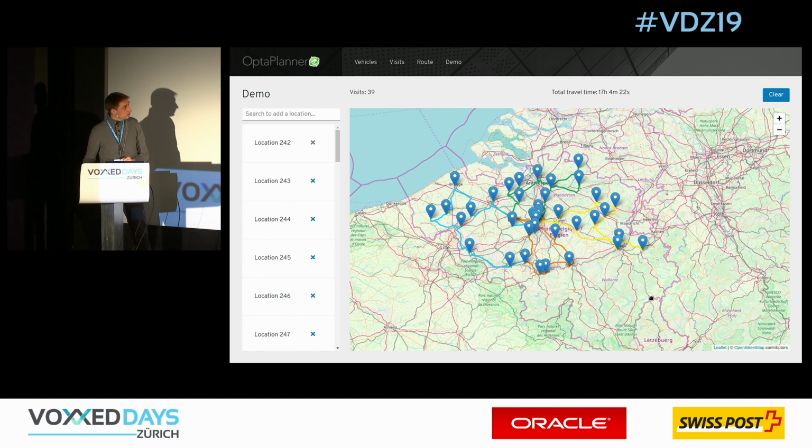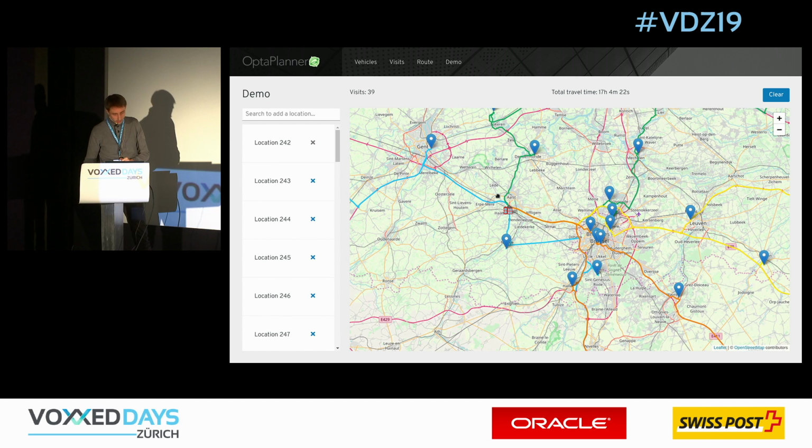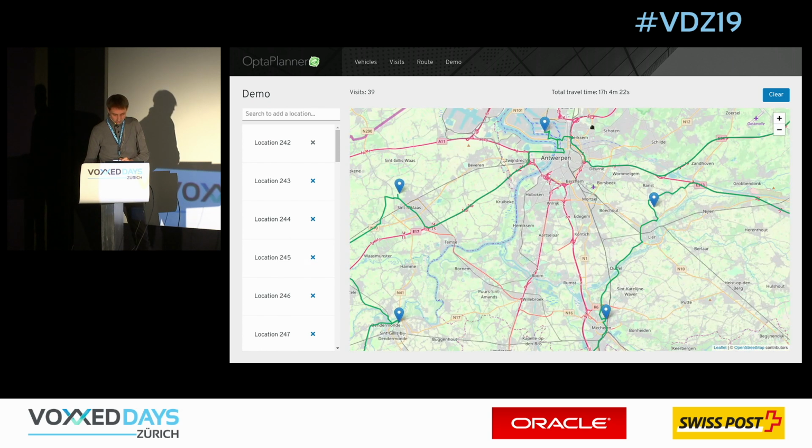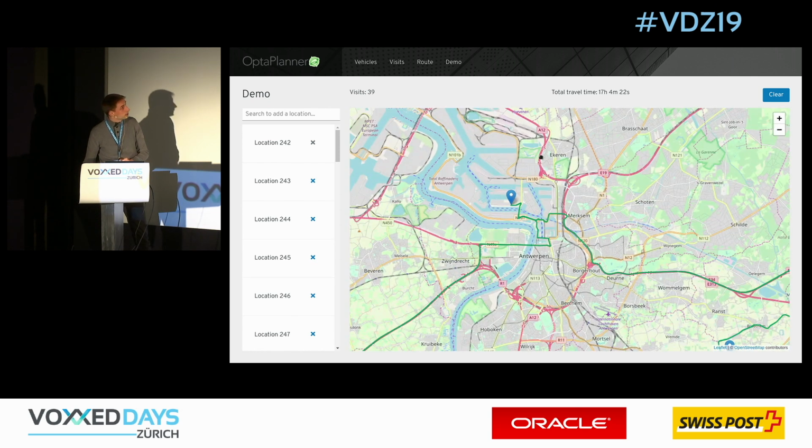You can see right now we're driving to all of these locations, starting from the depot over here, and you can see it takes 17 hours. And if we zoom into, for example, Antwerp, you can see we're using real roads, and we're using real road data, of course, to calculate the travel time.